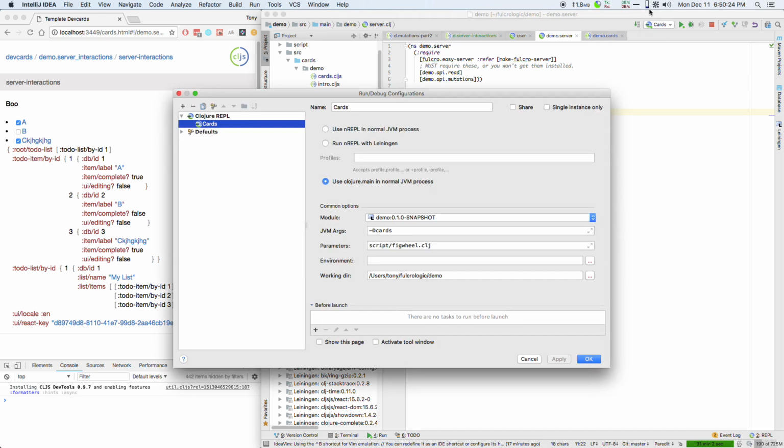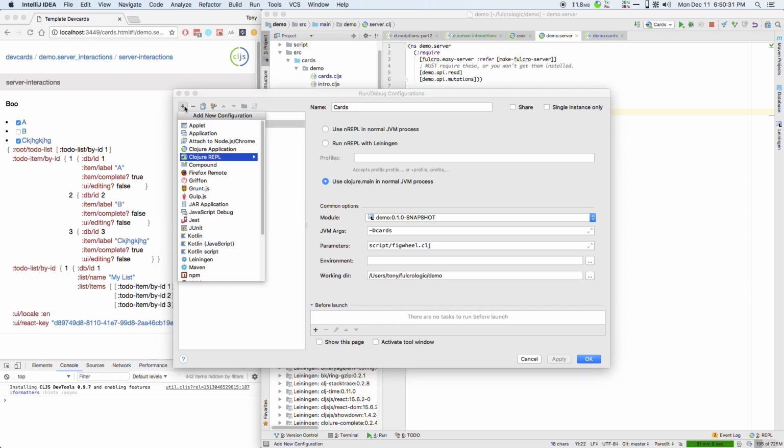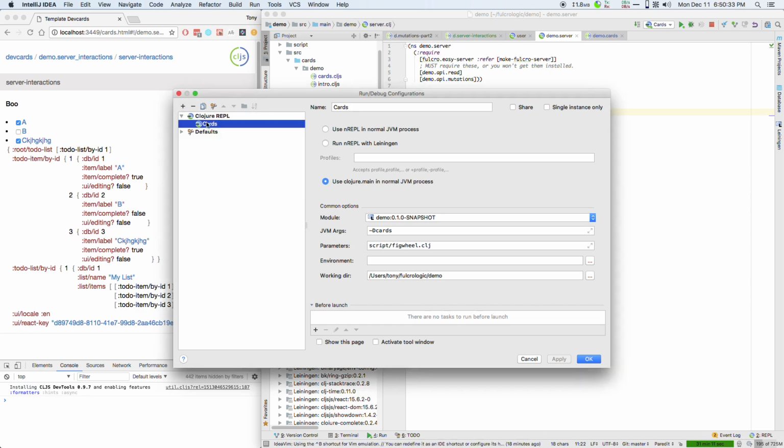So we just need to go into edit configurations there. I did it up here at the configurations menu. I'm just going to duplicate the cards one. Oops, not add. I'm going to duplicate that guy. I'm going to rename it server. I'm going to leave it as clojure.main.